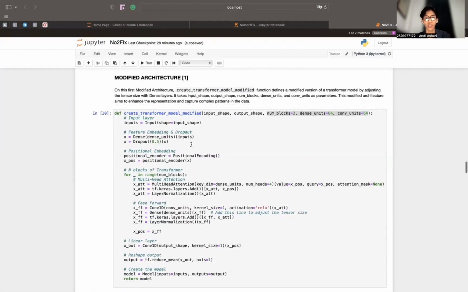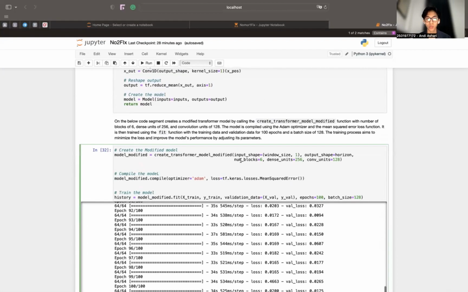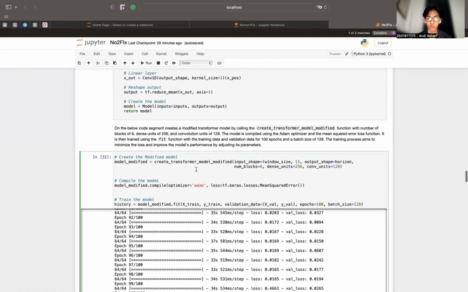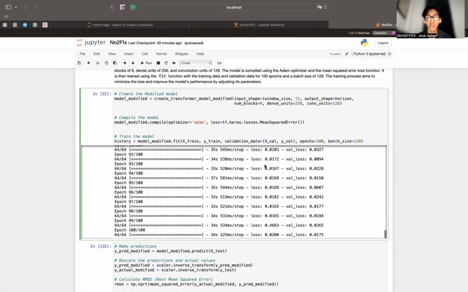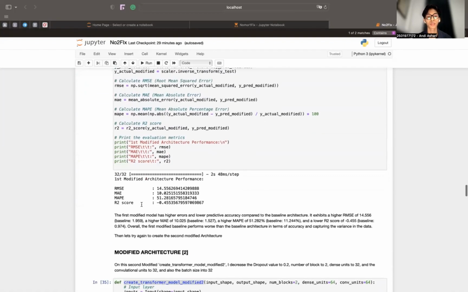These are all default numbers, which I can change when I want to create the modified models. On these models, I increase the dropout rate to 0.5, and also the blocks to 6, the dense units to 256, and convolutional units to 128. These models are also compiled using the Adam optimizer, and for the loss function using MSE. And for the epochs, I increase it to 800, and the batch size also increased to 128. As we can see here, from epoch 1 to epoch 800, the validation loss is also small, but not as small as the baseline. And let's head to the model performance of the first modified architecture.